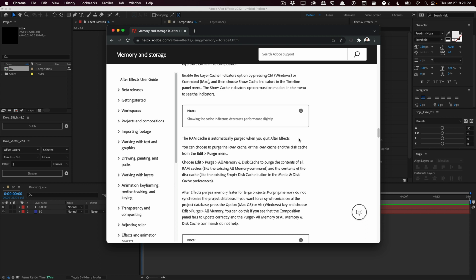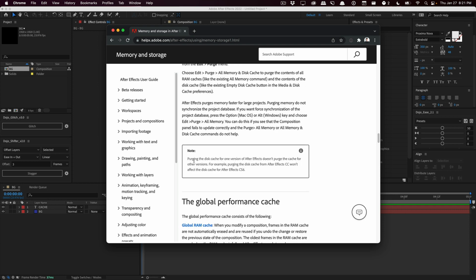So the disk cache itself does not get erased and purged whenever you close After Effects, which is why you need to manually purge it whenever it makes sense for you, whether it's after the project's over, after the delivery date, and so on. And right here, it says that purging the disk cache of one version of After Effects does not purge the cache of other versions, for example.